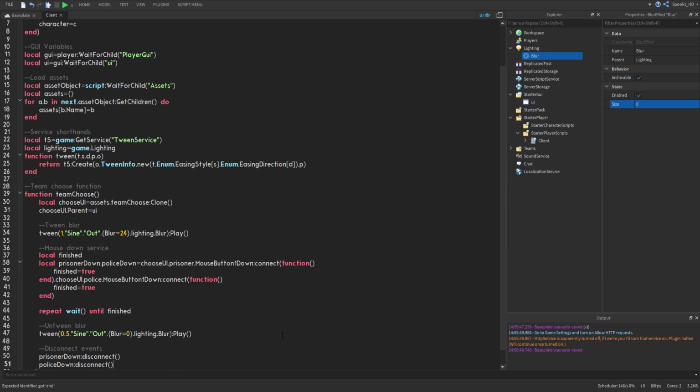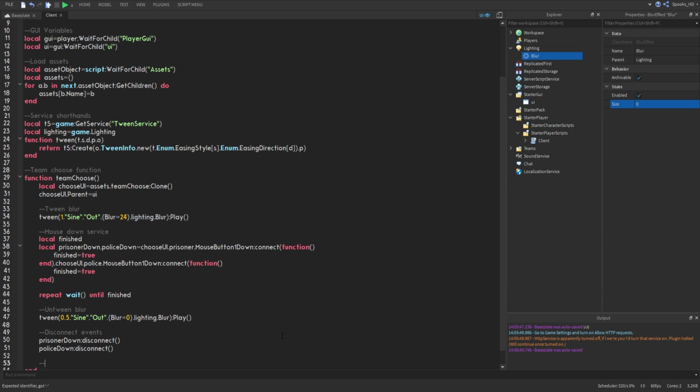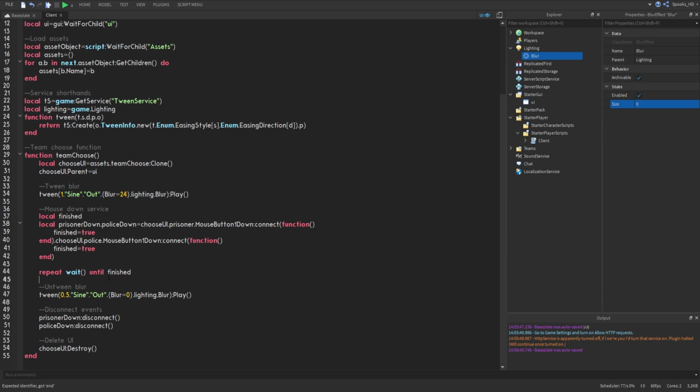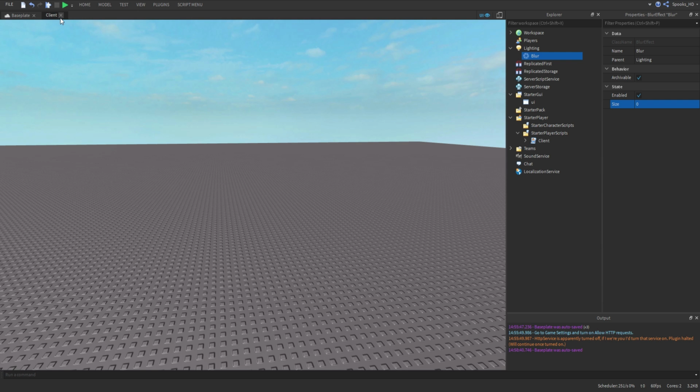And then after that, we're just going to delete the UI. We don't need it. So choose UI, destroy. And there we go. Now we're done. So almost done, actually. We still have to do the server side stuff. So let's go ahead and get rid of that.